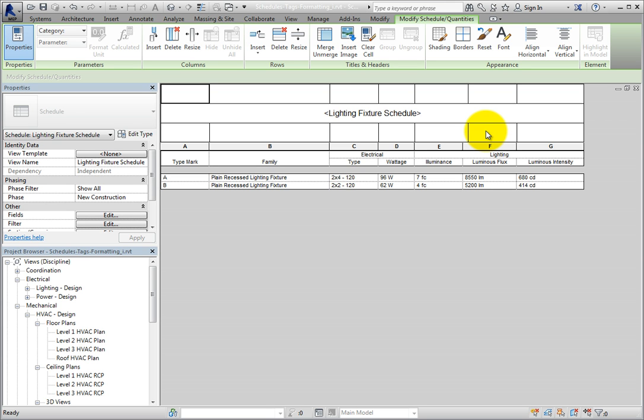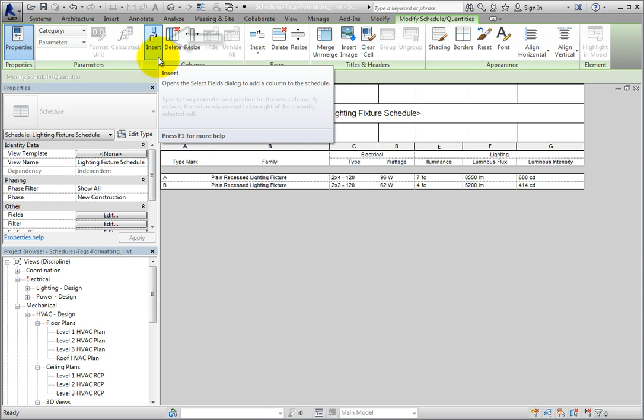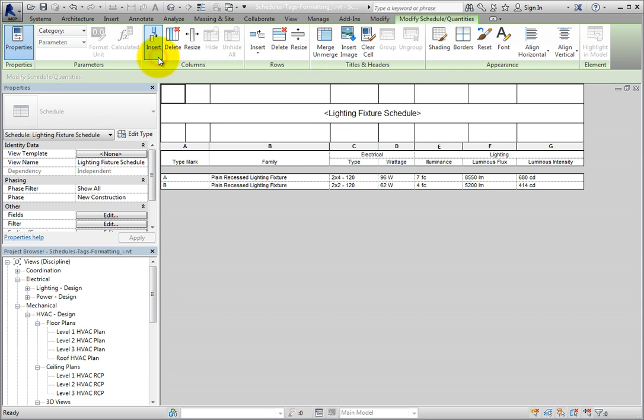In order to add columns to the title, there is just one option. In the Columns panel of the contextual ribbon, you can click Insert to add a new column. This will essentially split the selected column in half.